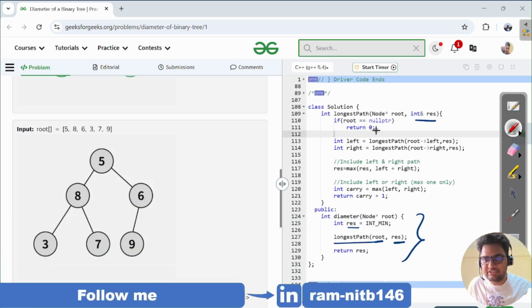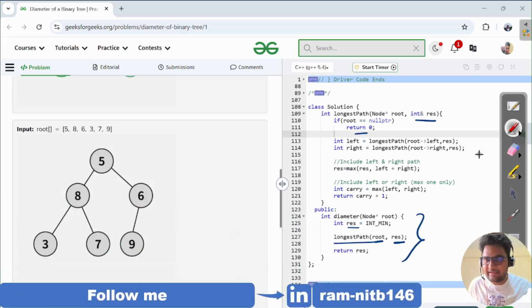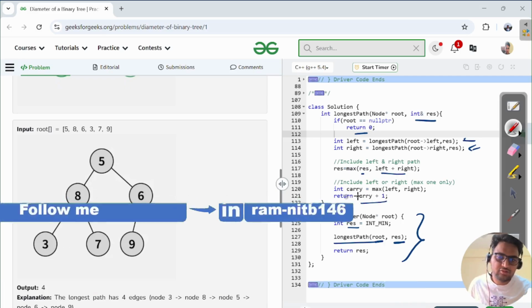So now here if root is null, in that case we are returning 0, and we are calling for left and we are calling for right, and here we are updating res equals maximum of res and left plus right. Right, I hope you are getting it. And then here I have added carry, a separate variable basically, and then we are returning carry plus 1, right? So this is the code.